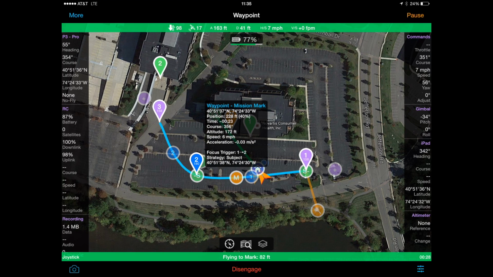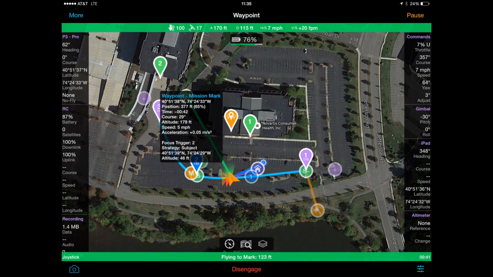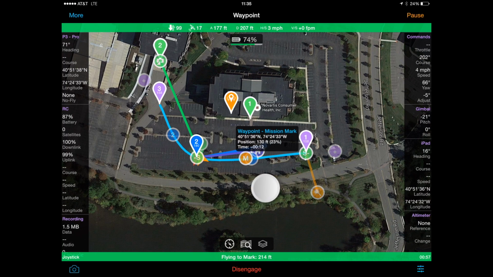Second, there is Mark, which creates another circle called M on your path. The quadcopter will go to that point in the path and stop. You can even quickly drag the M to a point in the path, and the quad will fly there on the shortest route along the path.